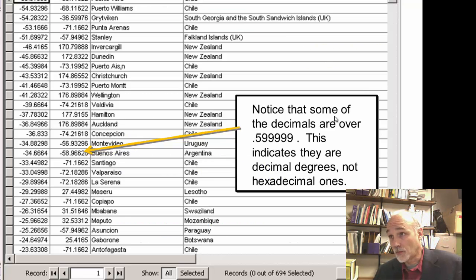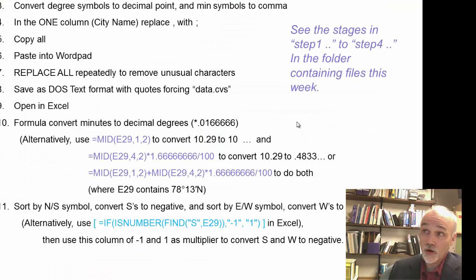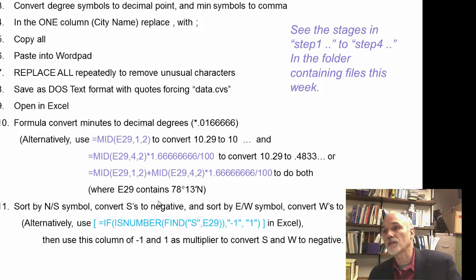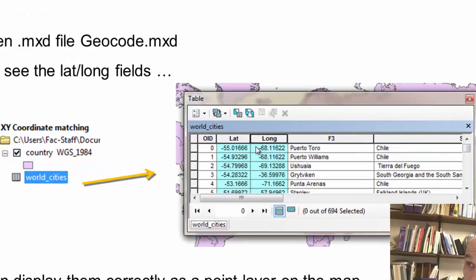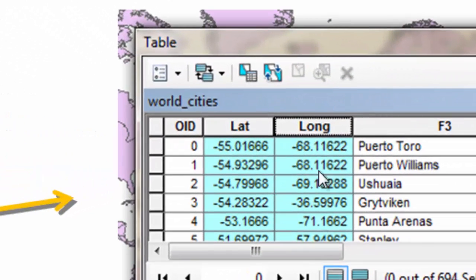And to do that, you multiply times 0.0166666. That's converting minutes to decimal degrees, your sexagesimal degrees to degrees by multiplying times 0.0166666, and then add that on to the degrees. And here are some shortcuts. If you want to type in code, you can do this in kind of like one shot all the way down. In the end, you'd get a whole field of hundreds of cities like this.